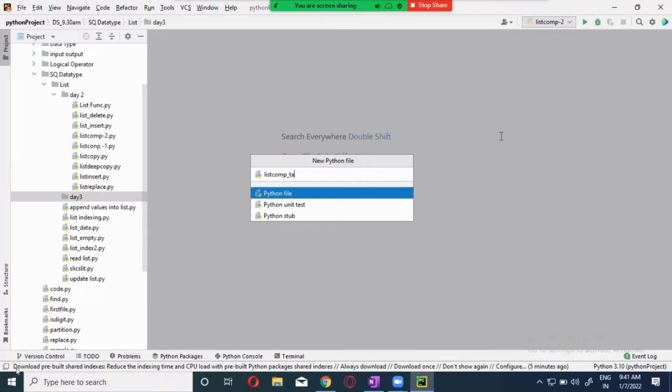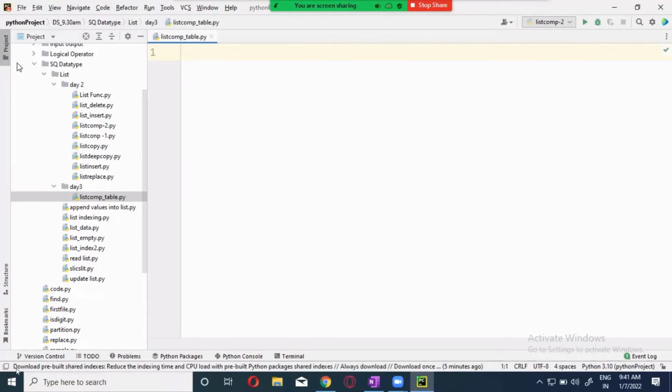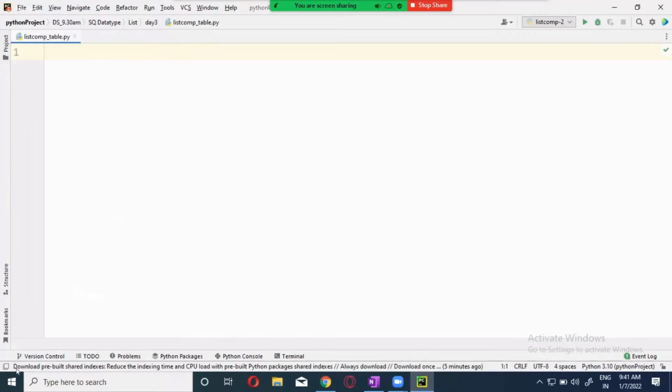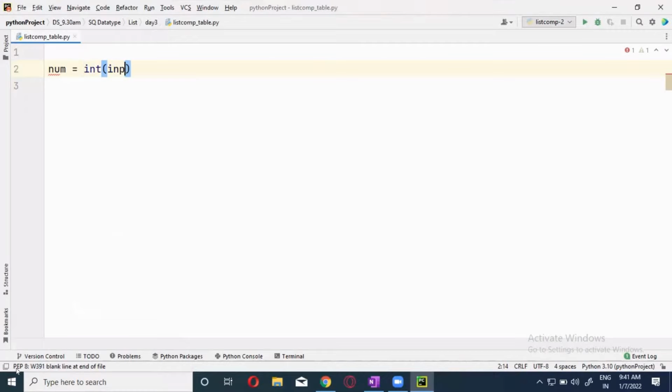Let me do the table one. First, if you want to print it in a general normal way, how will you do it? You take a number, num, accepting a number from the user: int of input of enter a number.